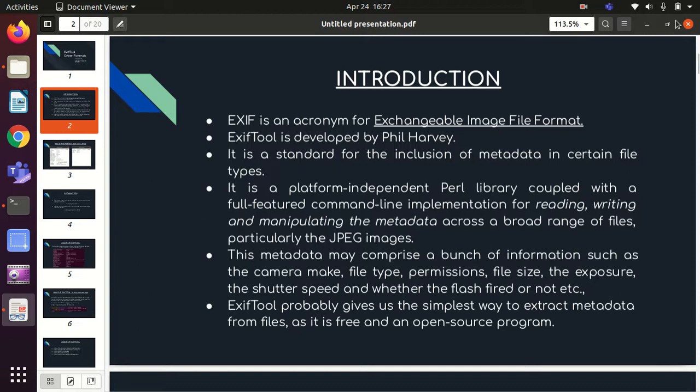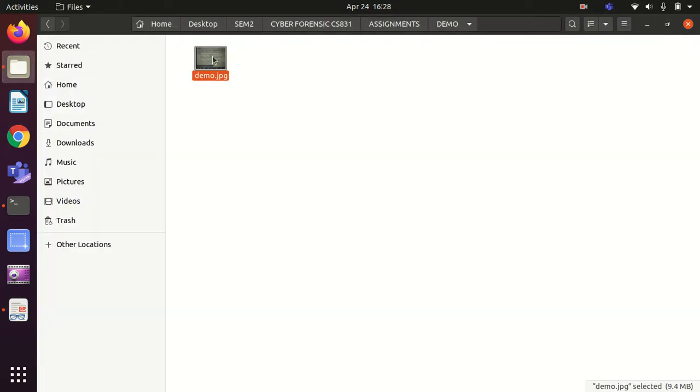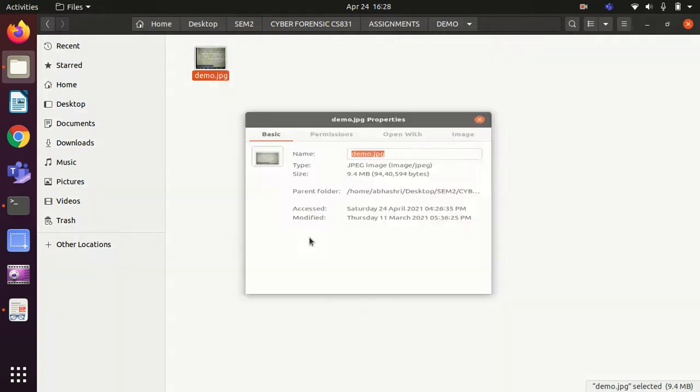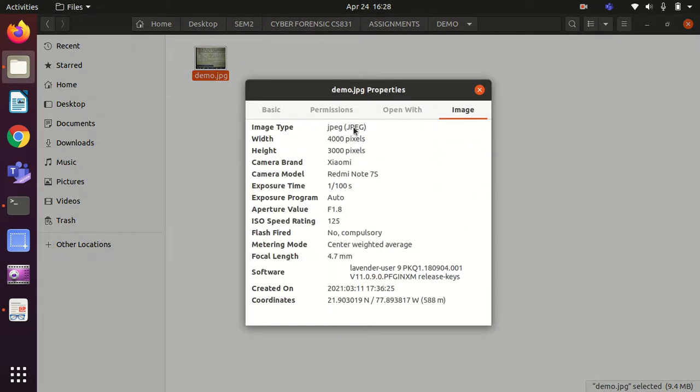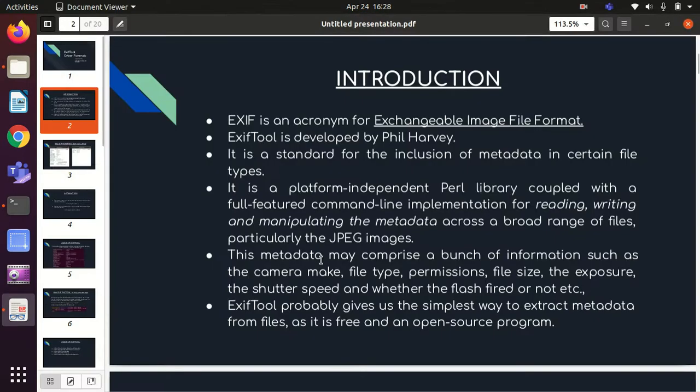So here we can see we are having a file, demo.jpg. We can see its properties. In the properties of the image, we can see there are multiple metadata present on this particular file, starting from the image type, width, height, camera brand and all those things to the coordinates. So it is one type of intrusion of the location, and anyone can anonymously find out the location. So this is all about the metadata which we are going to deal with in the EXIF tool.